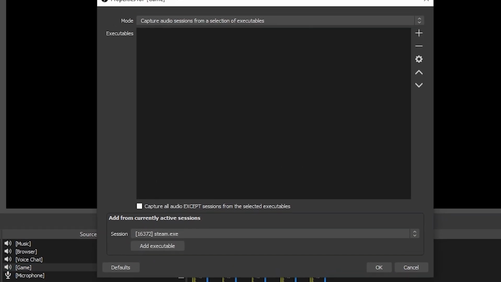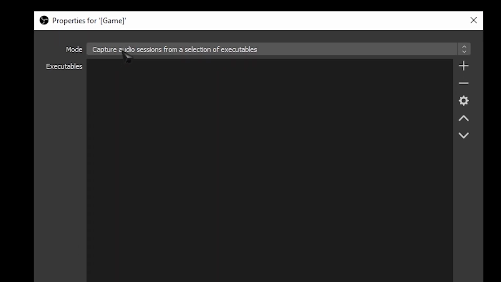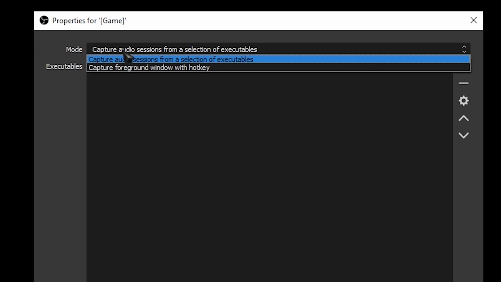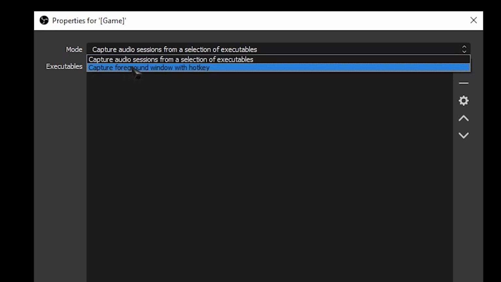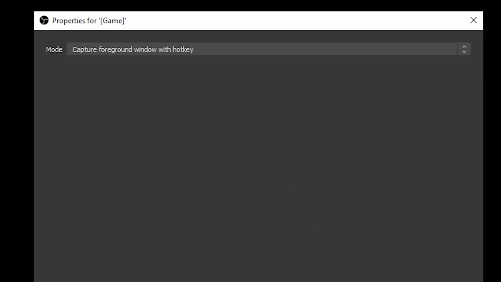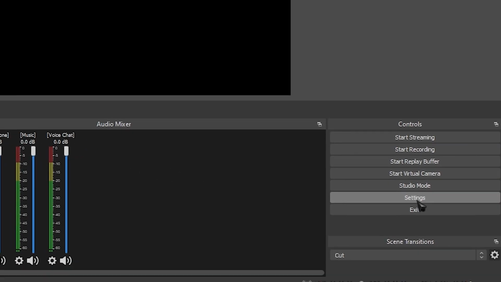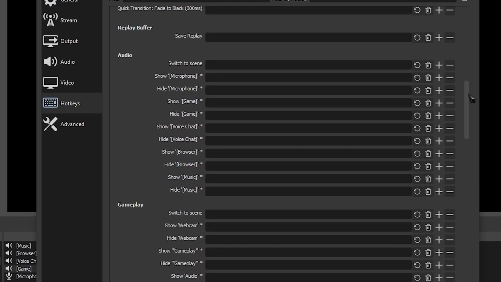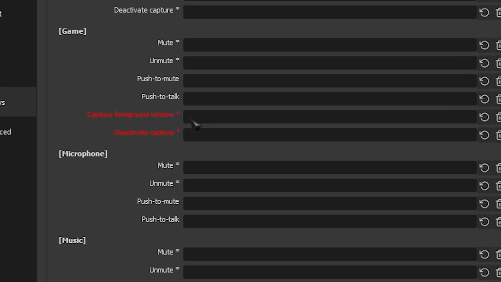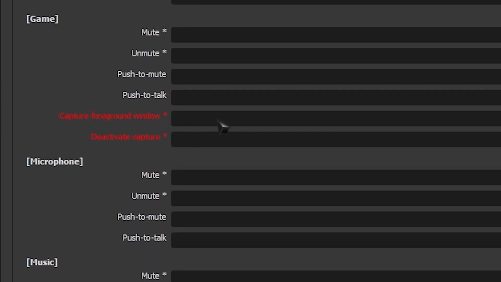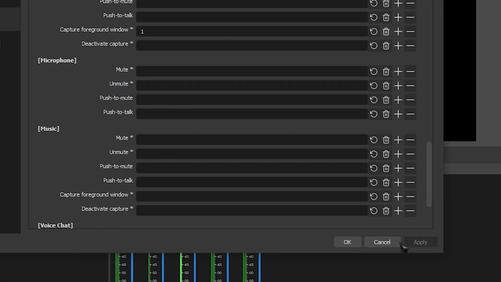So with the game audio, we're actually doing something slightly different. You can still do the exact same method that we did before if you want, but I'm going to show you another method that's a little bit more convenient. So double click your game source, and where it says mode over here, change this from capture audio sessions from selection of executables to capture foreground window with a hotkey, and then click OK. Now head over to settings, come over to hotkeys, scroll down until you can see your game, and then set a hotkey to capture foreground window. Click apply, and then OK.